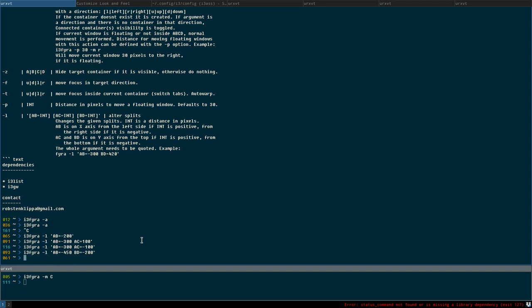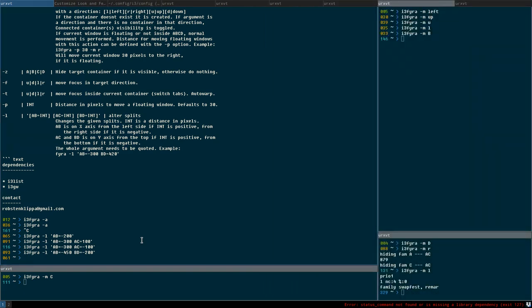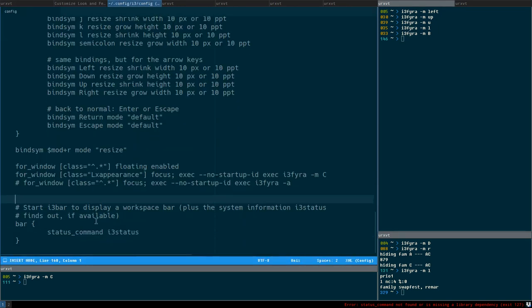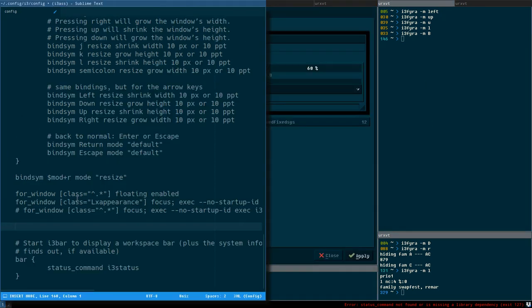So if I move this to the left now, you see? It's the splits that I made that they have. And this means that you can put this command in your i3 config file to have a default split size. So if you don't do this, then the default will be 50% in all directions. But no one wants that.